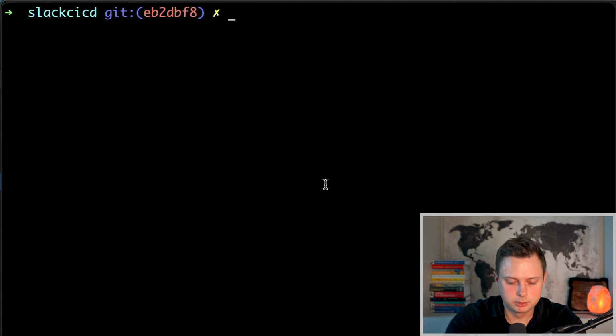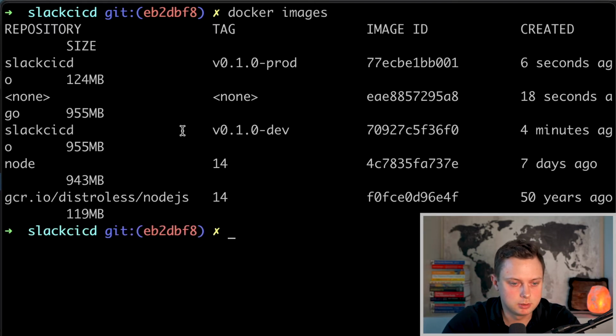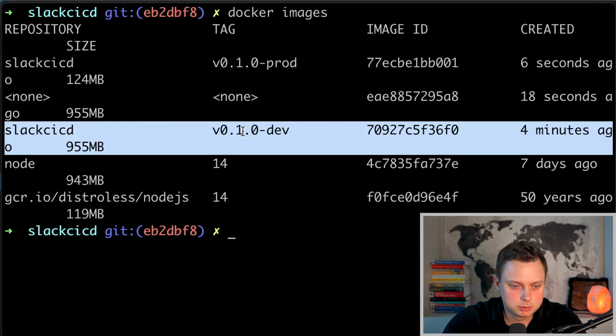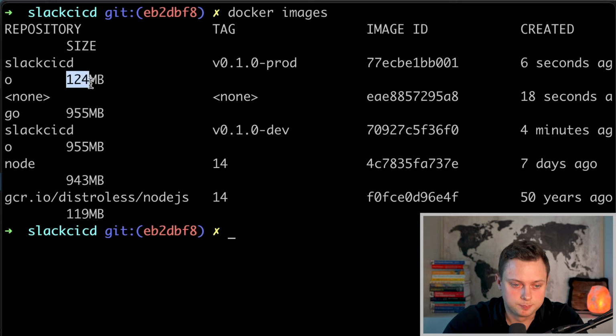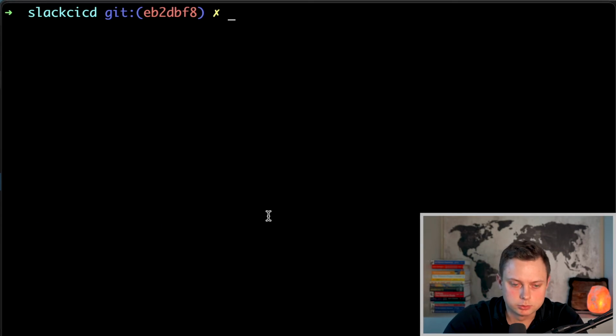All right, it's ready, and let's check the image sizes by using the docker images command. And you can see that the first image was 955 megabytes, and the new image that we just built using the multi-stage Docker build approach, we ended up with 122 megabytes. It's almost 10 times smaller. And now I want to show you that we still can use that image and run it locally in order to run our Slack bot.